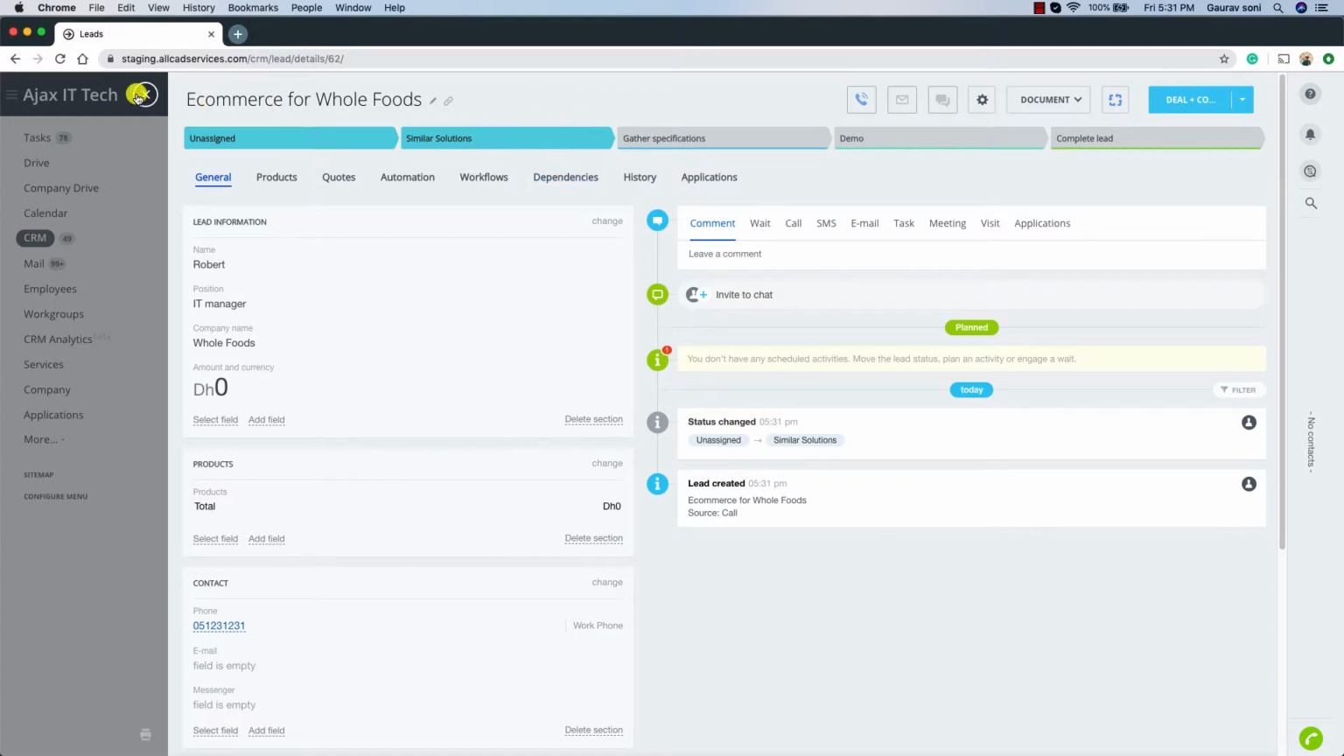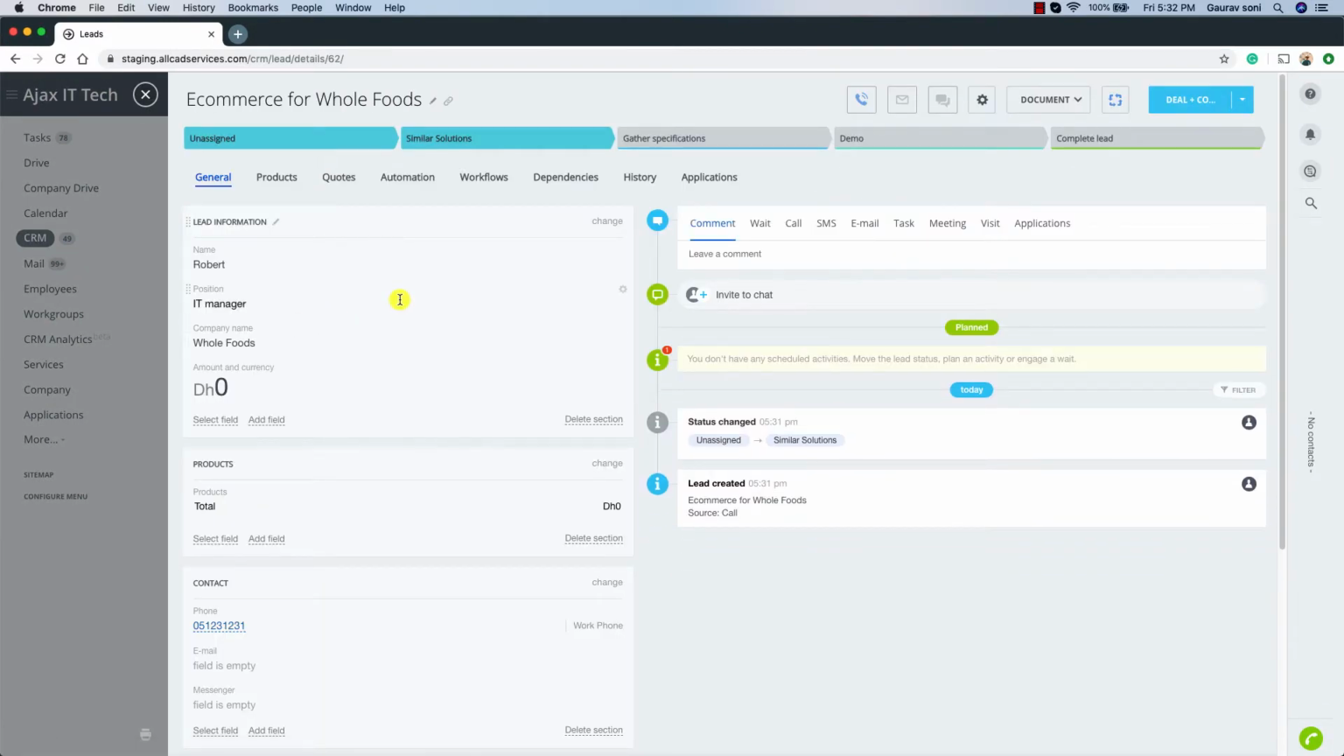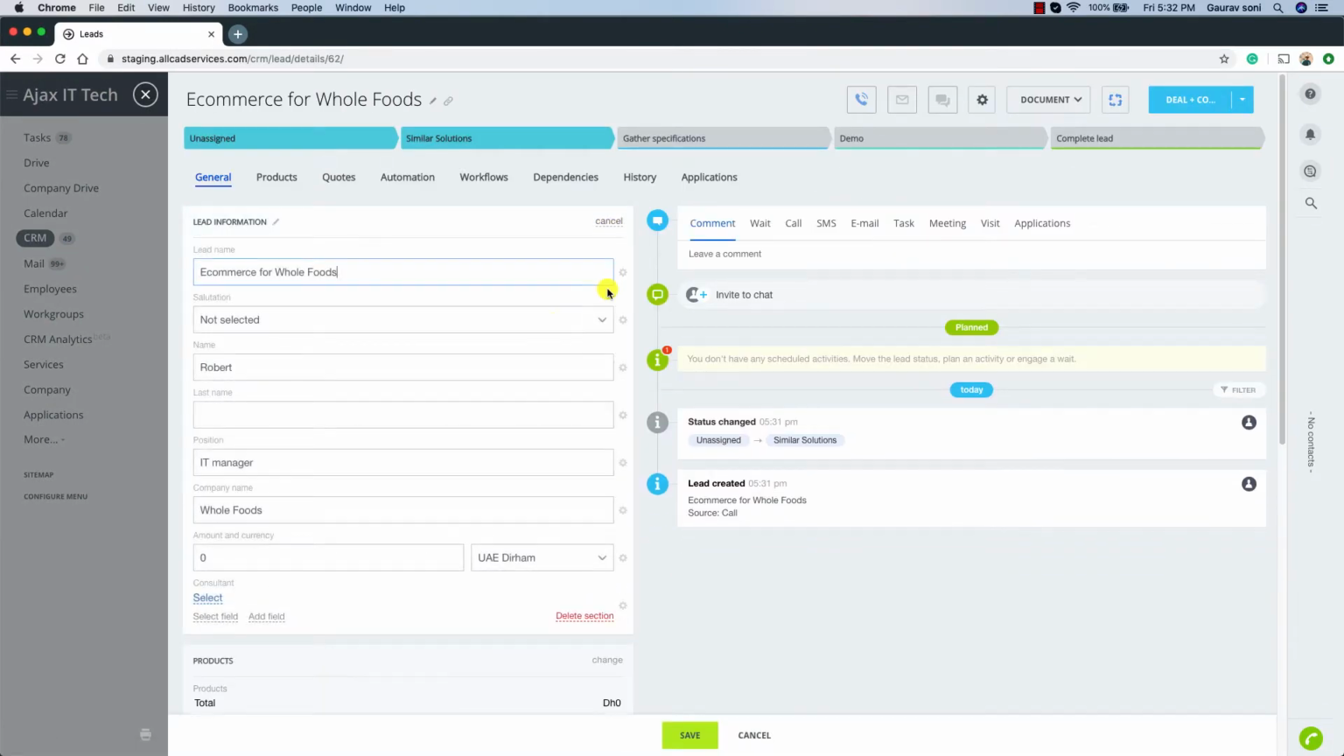Let's just go ahead and close this for now. Now to edit any of the leads, you can just click on the lead that you want to edit. So for example, let's edit this particular lead that we just created. Now you can just click on the change button and start editing all the data right here.